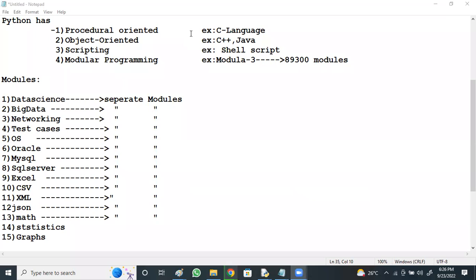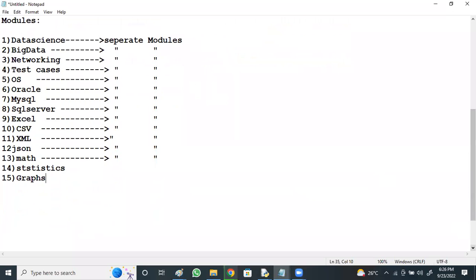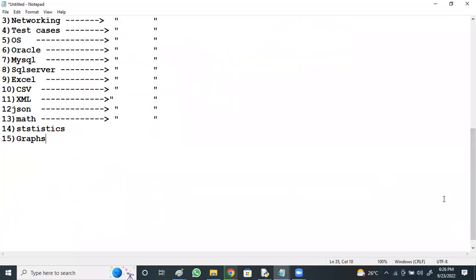Okay. So any type of graph we can easily generate by using Python. Python is the only programming language by which, by writing code, we can generate graphs. So we have got a separate module called matplotlib for plotting and visualizations. Fine. So in this way, Python is providing thousands of modules, 89,300 modules, right, for the various domains.